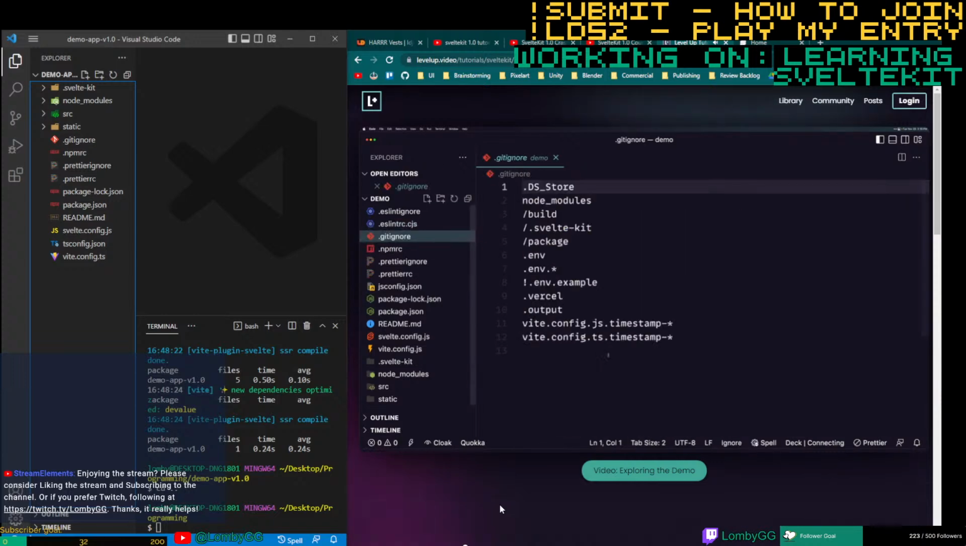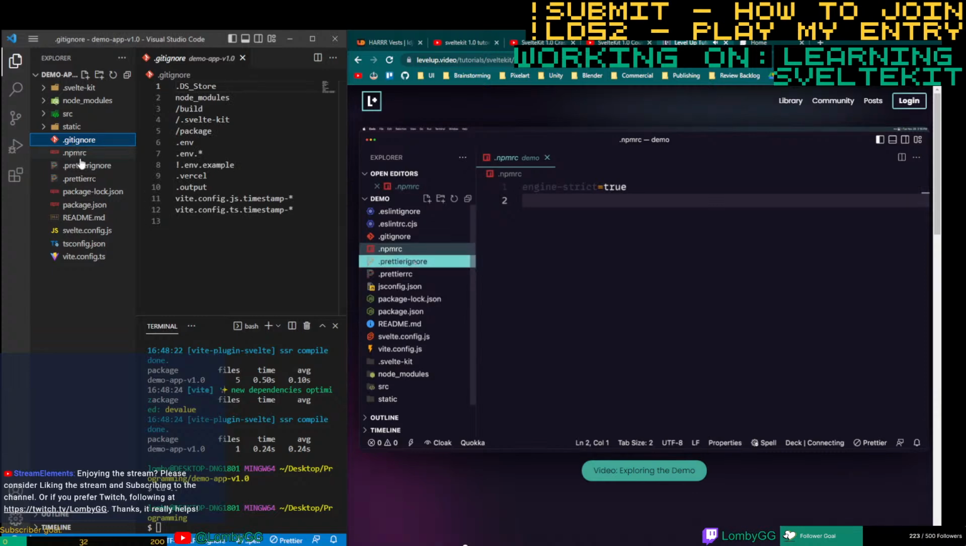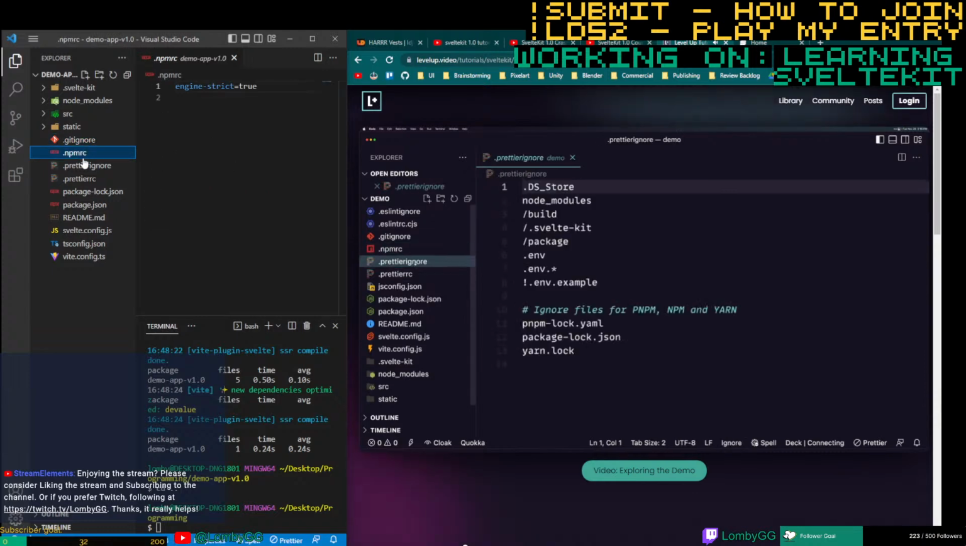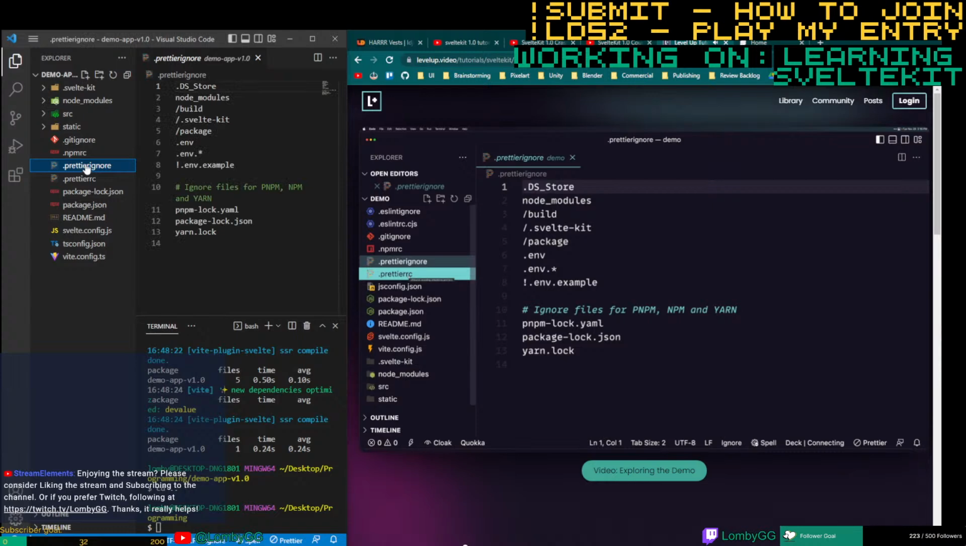Now, next up is .gitignore. I'll assume that you have a little bit of git knowledge, but the .gitignore file tells Git which files to ignore. The .npmrc file is again for configuration for npm and node overall, not something we need to really think about. Next is the Prettier ignore file. Again, this is going to ignore the files that are going to be formatted with Prettier.